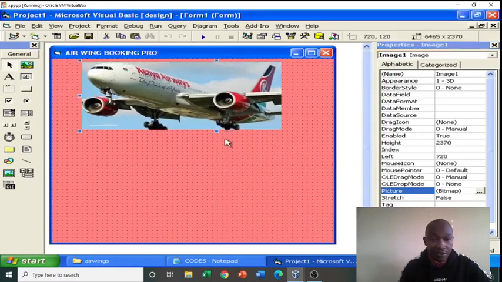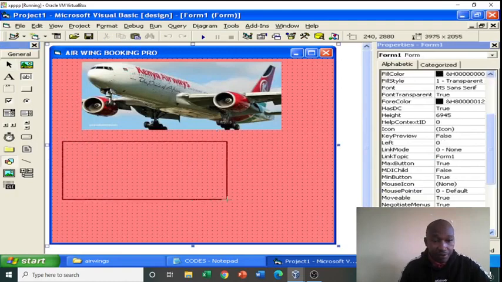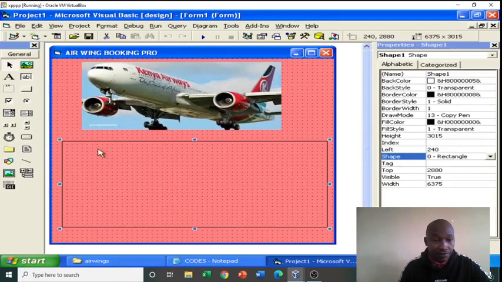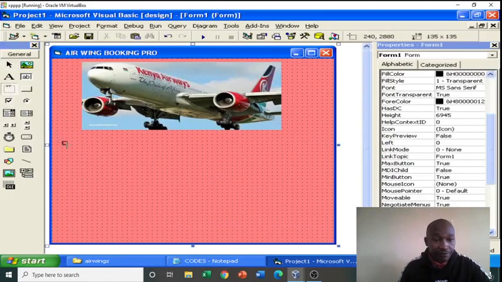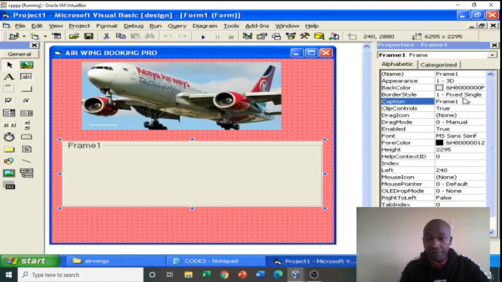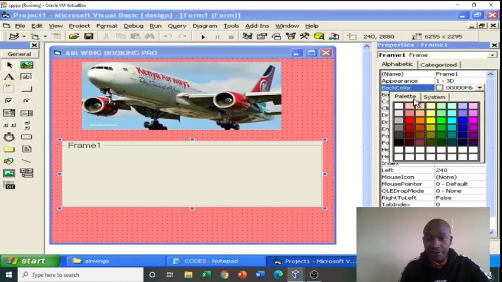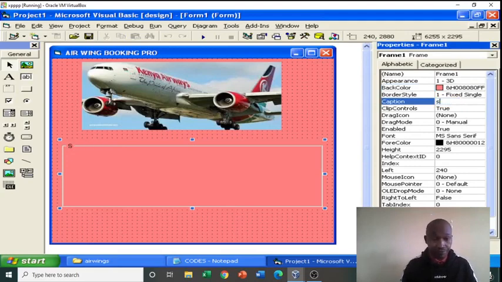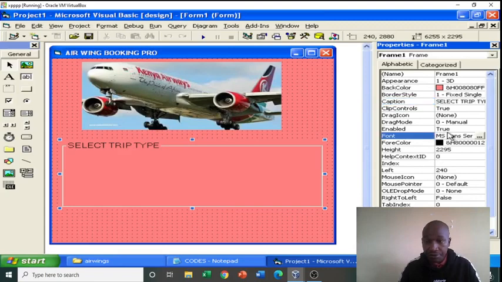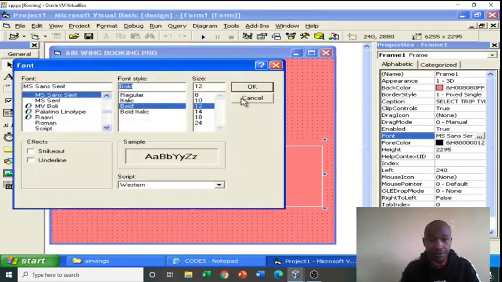After having done that, I can just go and draw my box here, or you may opt to use a frame, this frame here. You draw the frame, then on your frame you give it the same color you gave this one. Then hit the frame, go to caption here, then you can just type select trip type, then go to font here, bold.